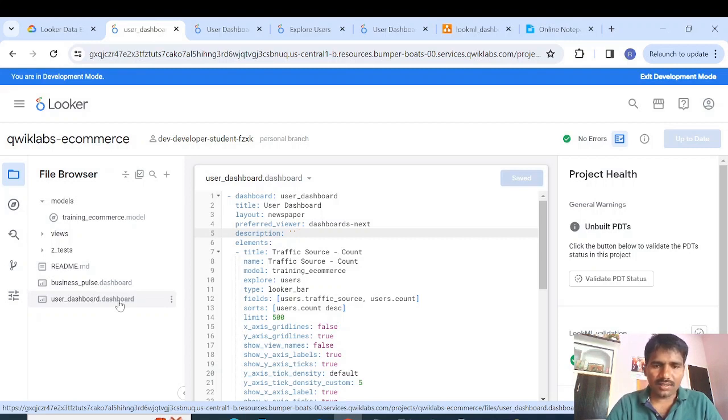So that's all, guys. As I said, the major steps are user defined dashboards, LookML dashboards, and git. You should be familiar with all these three topics.